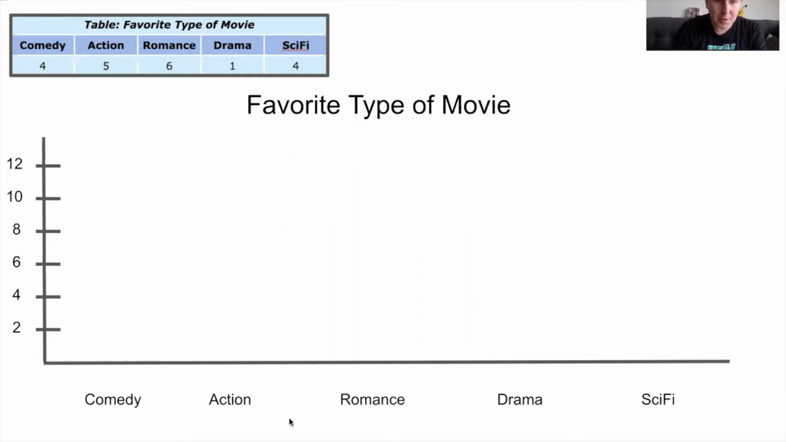Down here, we should probably label the x-axis as types of movies. This is probably going to take a little longer than I was hoping. Types of movies. I'm going to abbreviate because I'm a mathematician and we're lazy. Types of movies, okay? And I don't really have any space over here, but I would label this as like number of people, okay? I'll put in a little hashtag symbol.